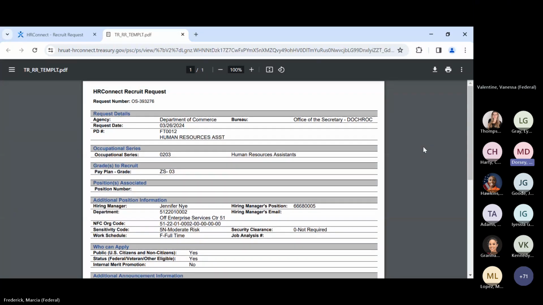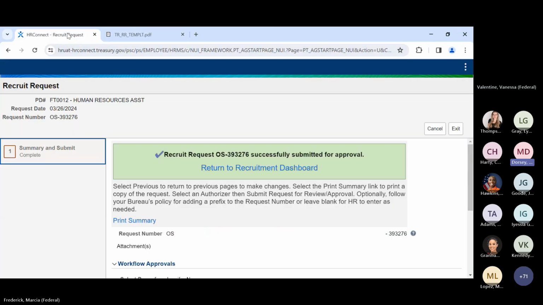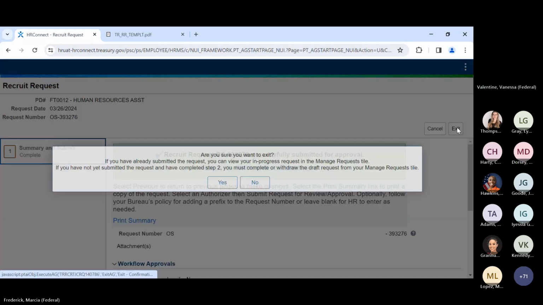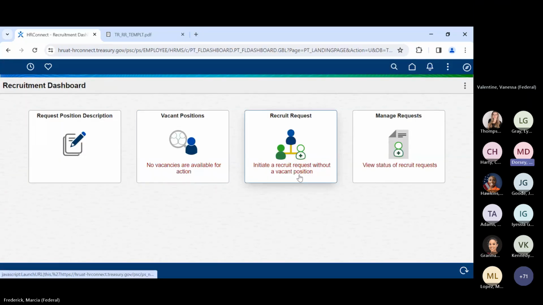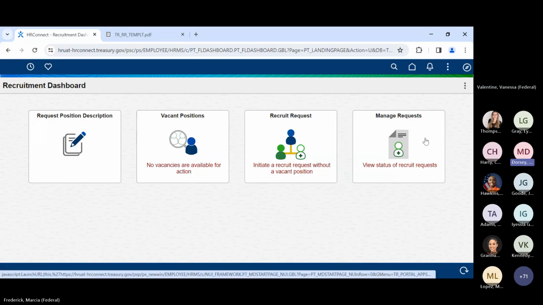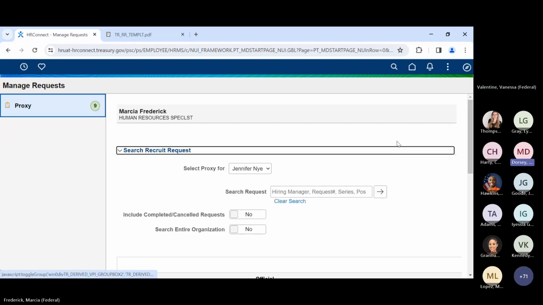Click Exit to exit out of the request, or Return to Recruitment Dashboard to take you back to the Recruitment Dashboard. You can access submitted recruitment requests from the Manage Requests page. To access this, navigate to the Recruitment Dashboard on the home page.